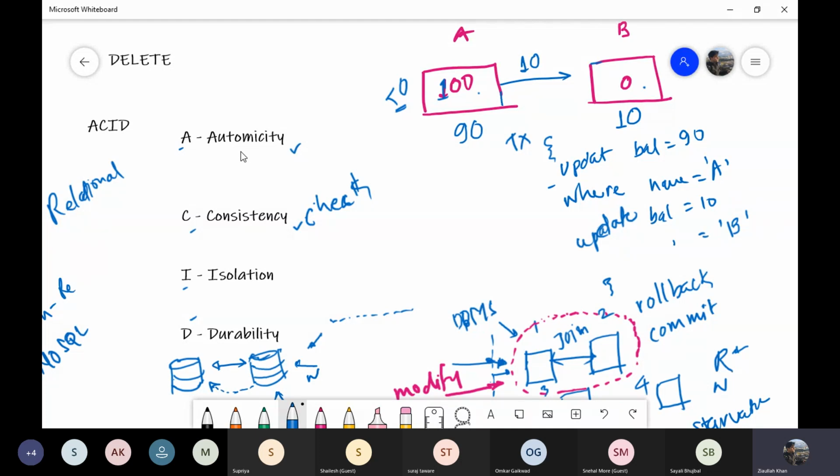NoSQL databases, in one of the implementations, go easy on the consistency part, or the atomicity part. I think I spelled it wrong. It is atomicity. NoSQL databases go easy on the atomicity part, and then they say that eventually the data is going to get in sync. So once you have given us a request for transferring $10, it is not going to be a financial transaction, but just for our example, once you have given a request to modify two different tables, it is the responsibility of the DBMS that eventually it is going to have 90 and 10 in each of these.